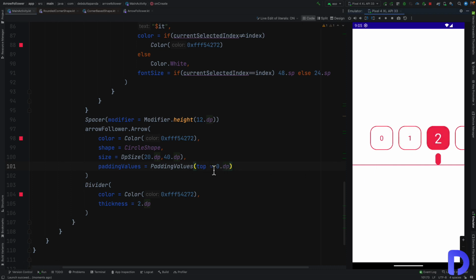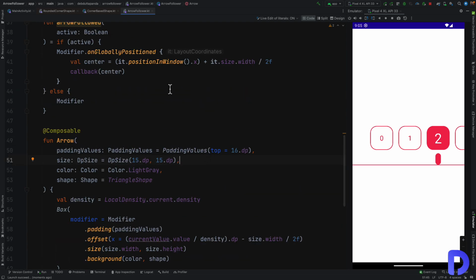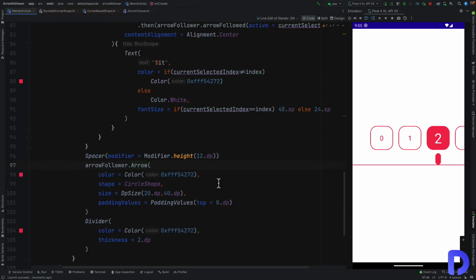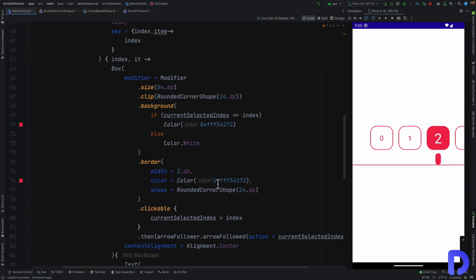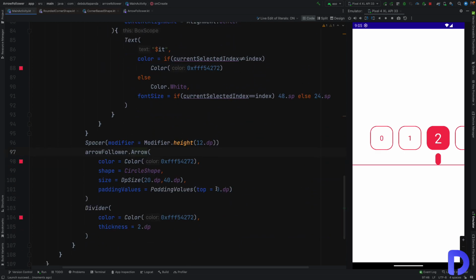You can set the top padding to 0.dp as well. By default, it is taking 16 dp of top padding. So you can always override this. So this is how you can achieve this type of effects or things by arrow follower.